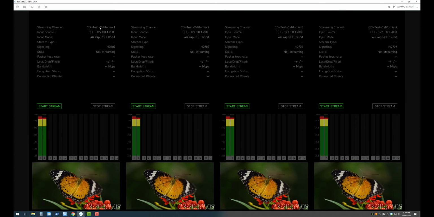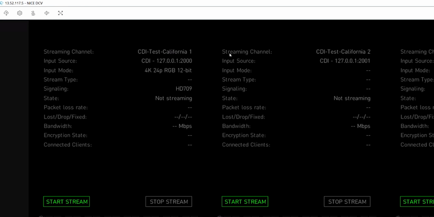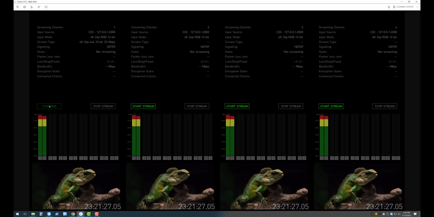To choose your CDI input, go to Channels on the top menu, Input, select CDI, then select the CDI port. The CDI image will then appear in the viewer.